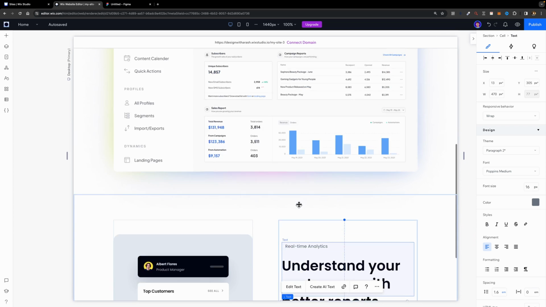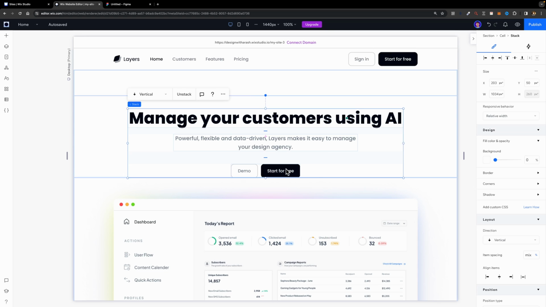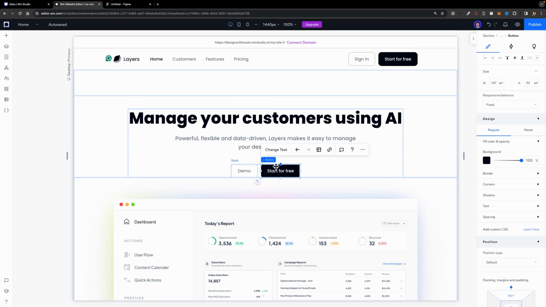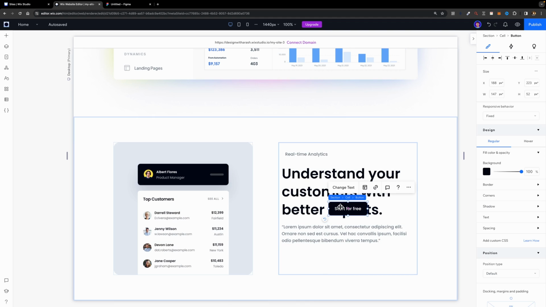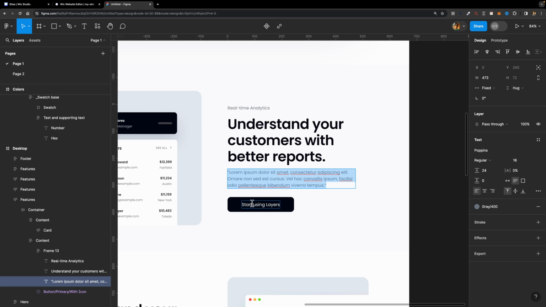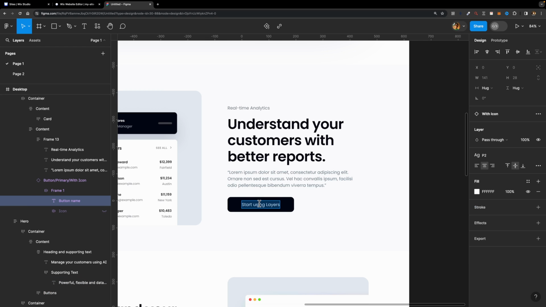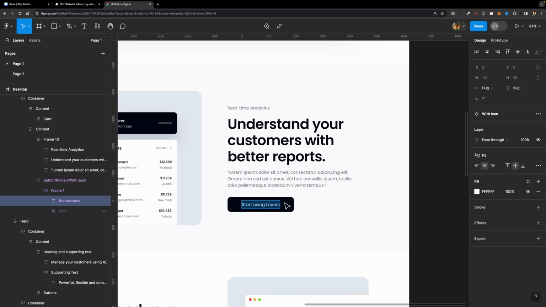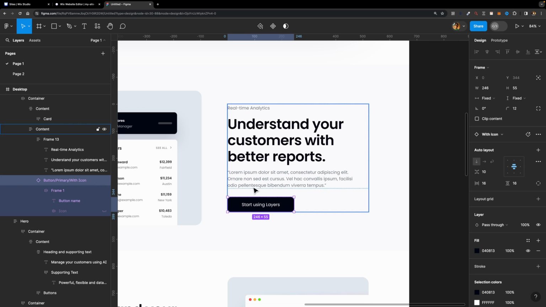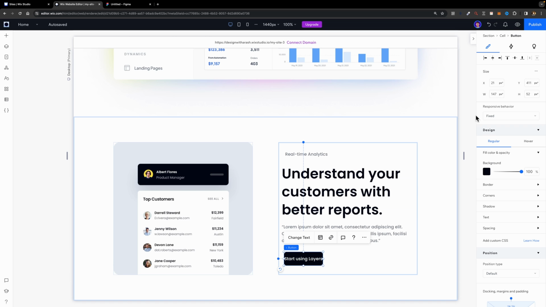Now we need a button as well. So I'm just going to select this one, not the whole stack, just this button, copy it and paste it inside this cell and bring it down here. And you can adjust the text. It should be start using layers, which is the name of this fictional company. I'm going to change the text to start using layers, and the button size should be changed as well. It should be set to 246. So let's set the width to 246.